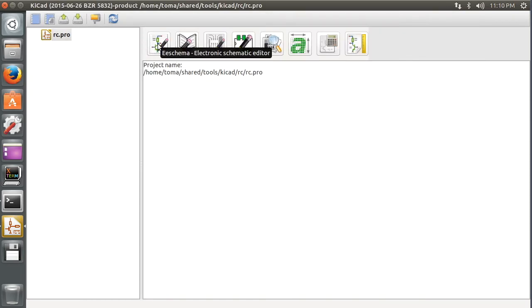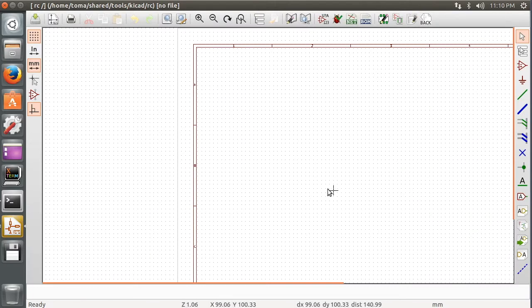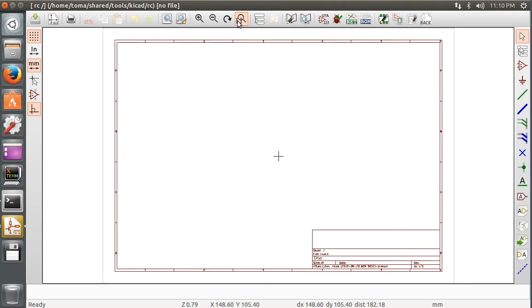Now I can open a schematic. It doesn't exist. You want to create it? Well, yes, I do, actually. Here's my schematic. This button here fits the schematic sheet. I think the home key also does this. Yeah, that's the home key. And now I'm ready to add components.